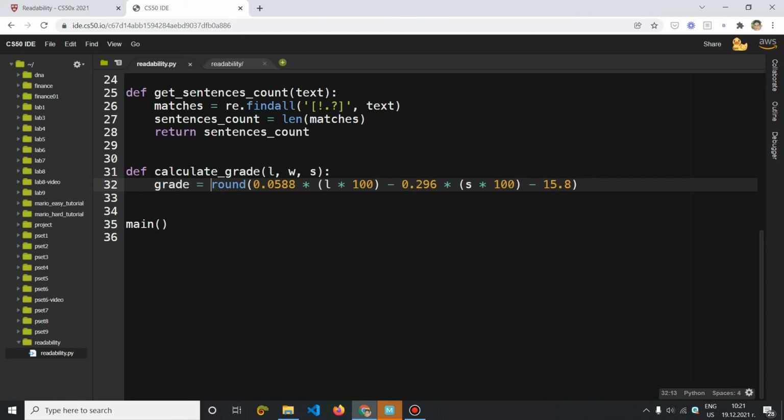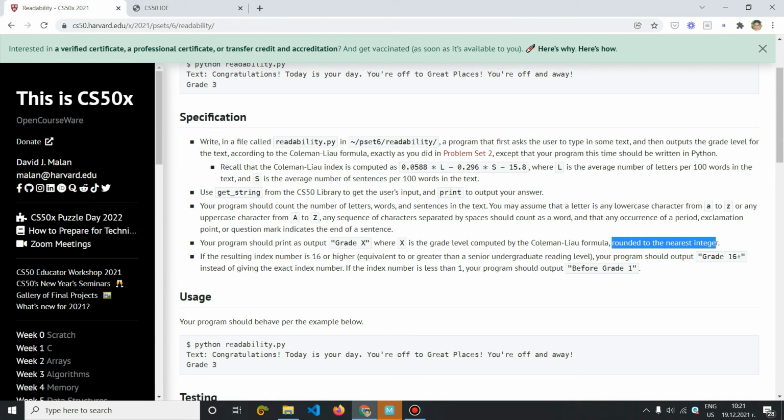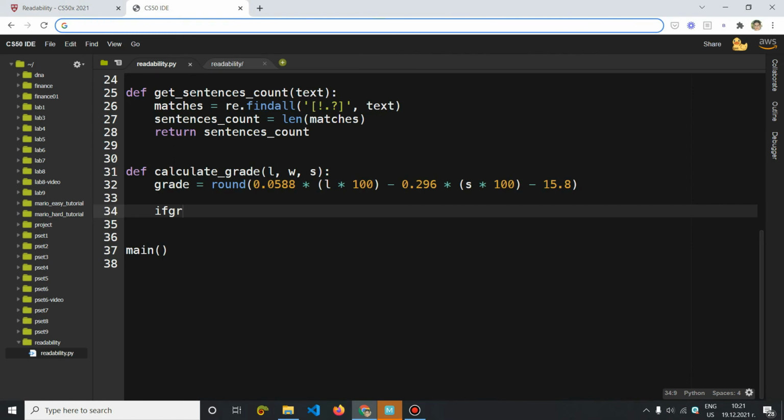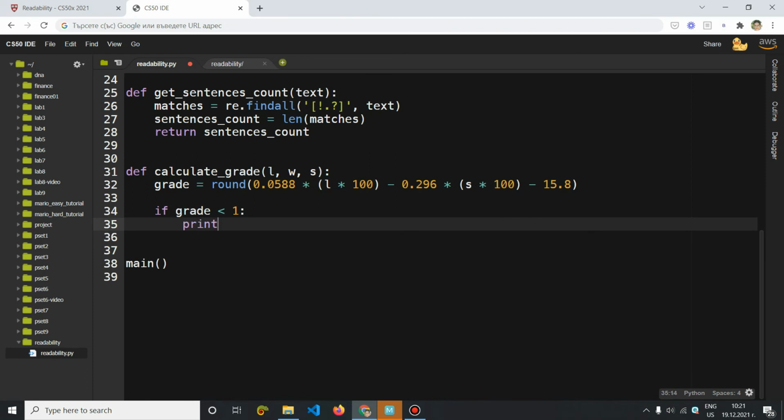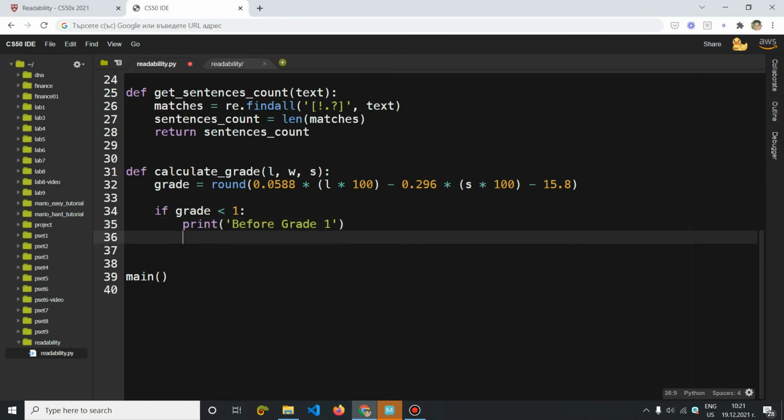And now we just want to print this grade. So if the grade, there were a couple of conditions, right? If it's less than 1, then it should be before grade 1. If it is between 1 and 15, we should just print the corresponding number. And if it's 16 or more, we just want to print grade 16 plus. So I'm going to take the string and I'm going to say if the grade is less than 1, I want to print before grade 1.